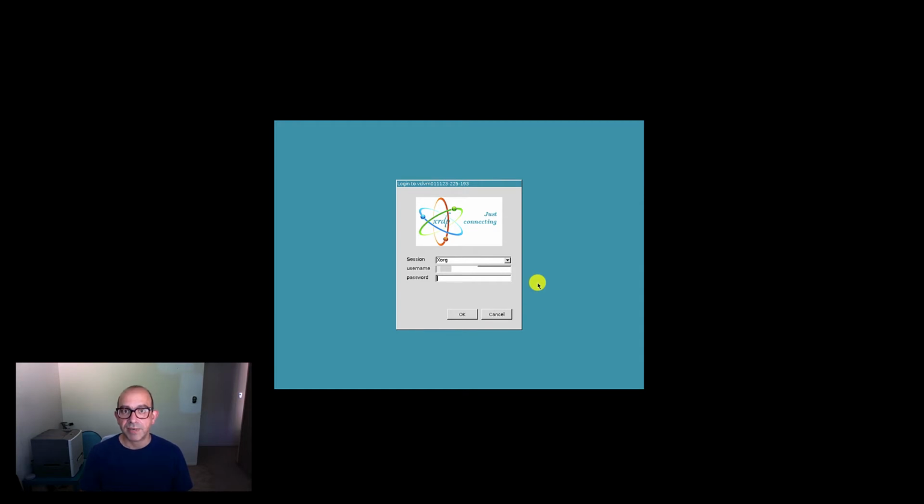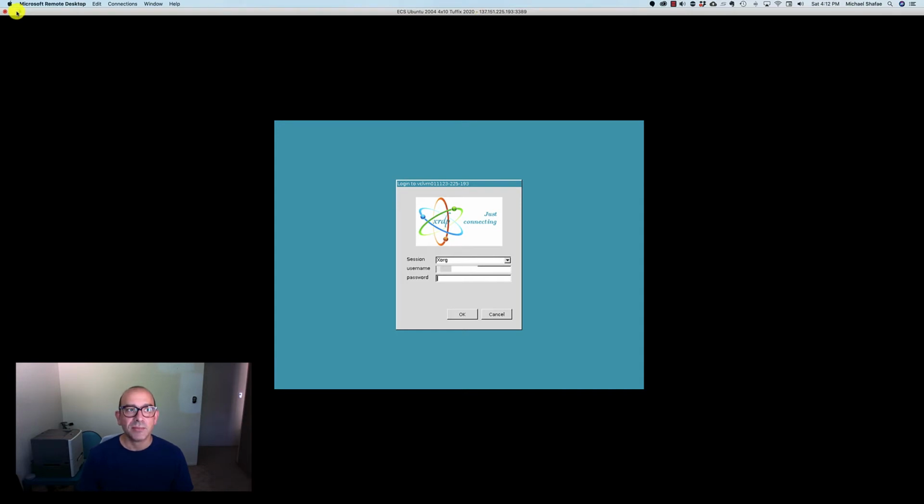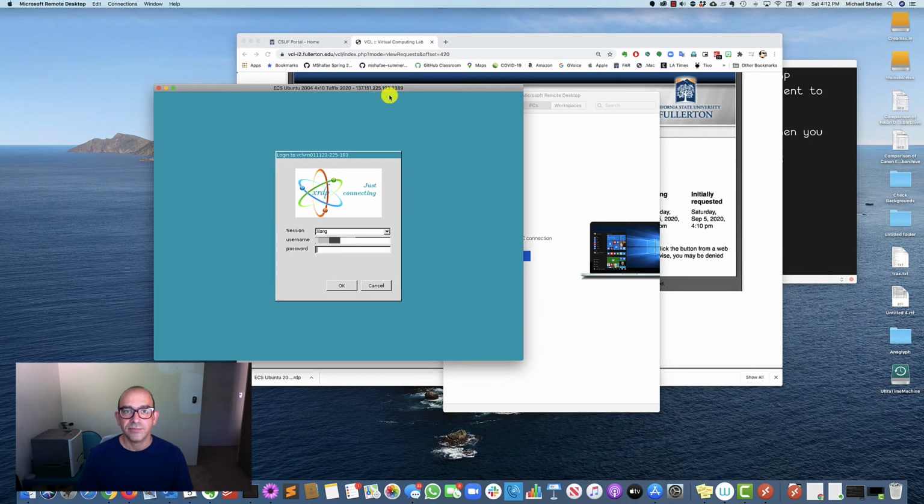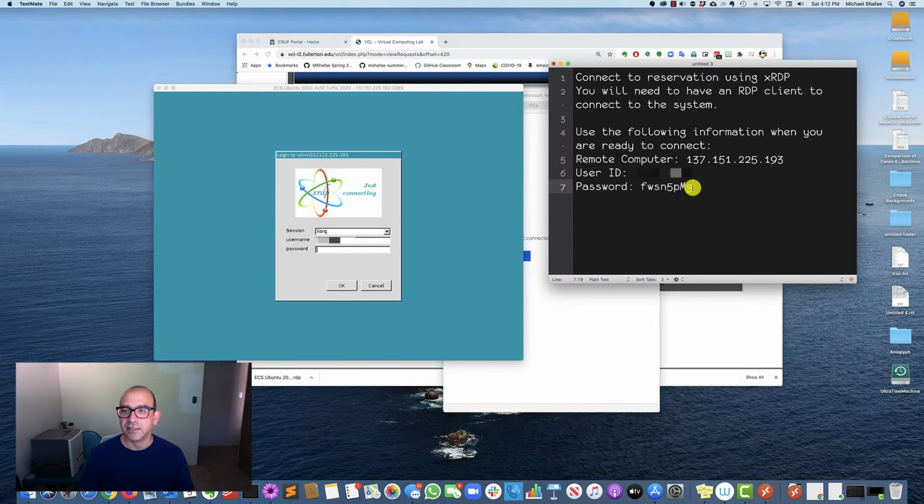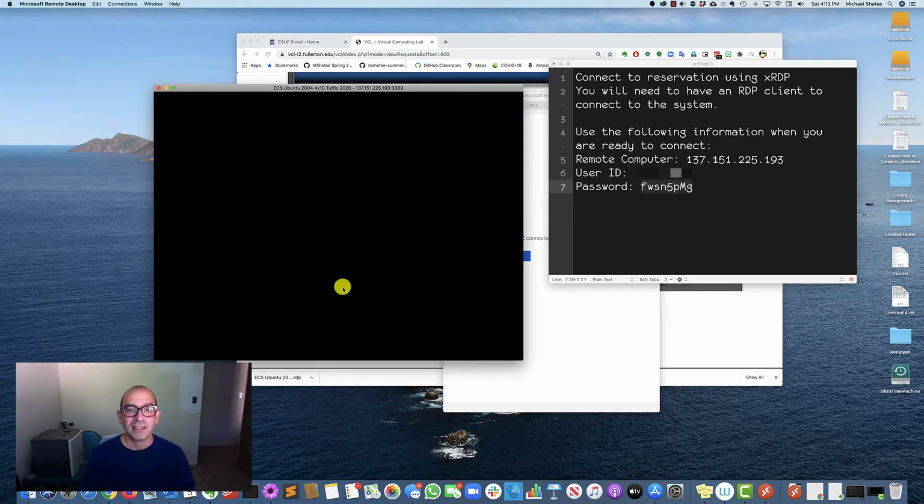Now, what's the password? Well, gosh, that's why I copied down that information. So I'm going to come out of full screen and I'm going to go to my text editor here, and that's the password I need to use. Now you might say, well, just copy and paste it. Unfortunately, there is no easy way to copy and paste, so you're going to have to type this in manually. And don't worry, this password changes with every reservation. That's why I'm asking you to write it down. But you don't have to worry, I'm not sharing anything secret here. Password changes all the time. I click OK.